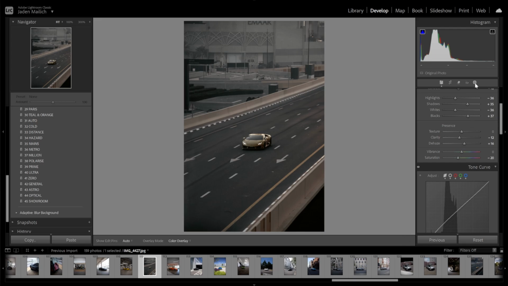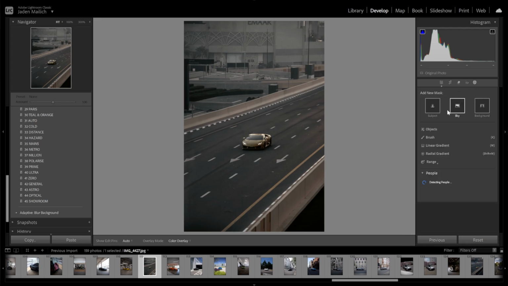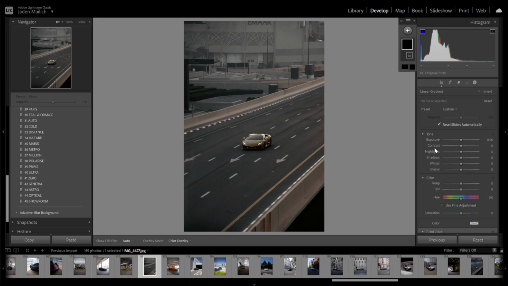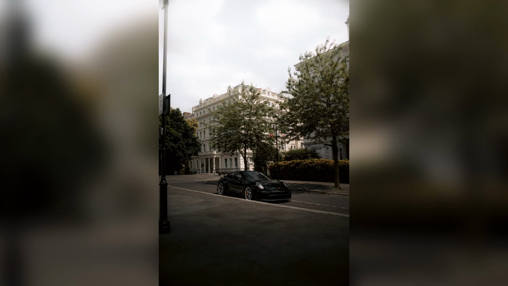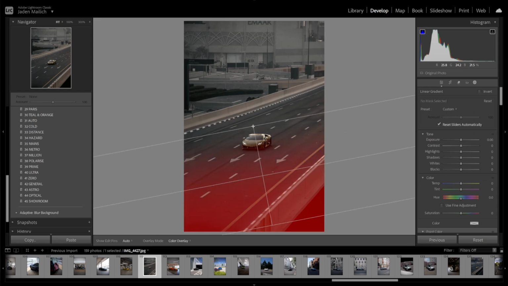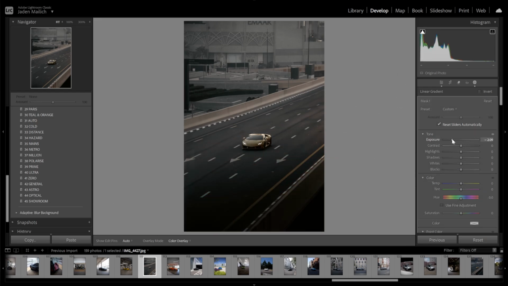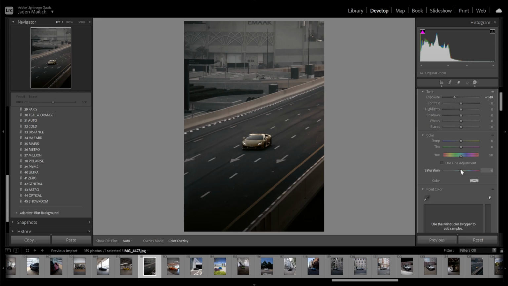Then arguably the most important part of editing is masking. This could take your photos from looking like this to this. I always start masking by just dragging a linear gradient from the bottom all the way up to the subject and darkening it. Also reducing the saturation, which just emphasizes the subject, it makes the subject pop.